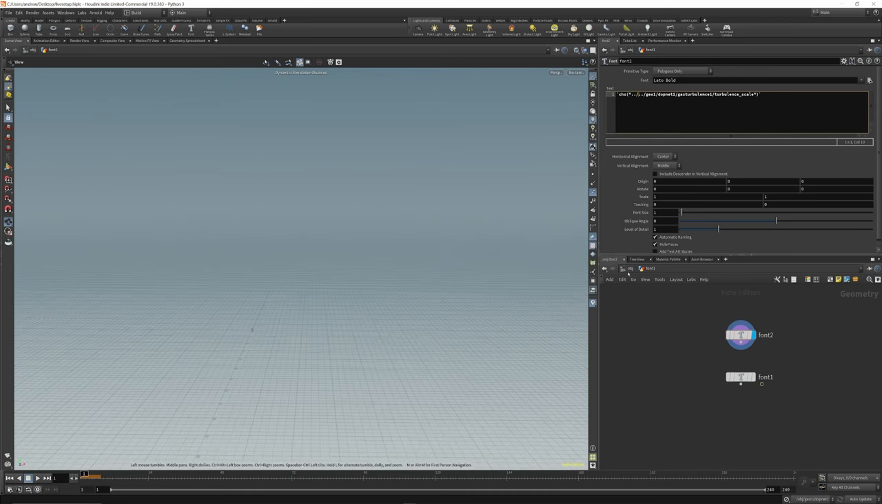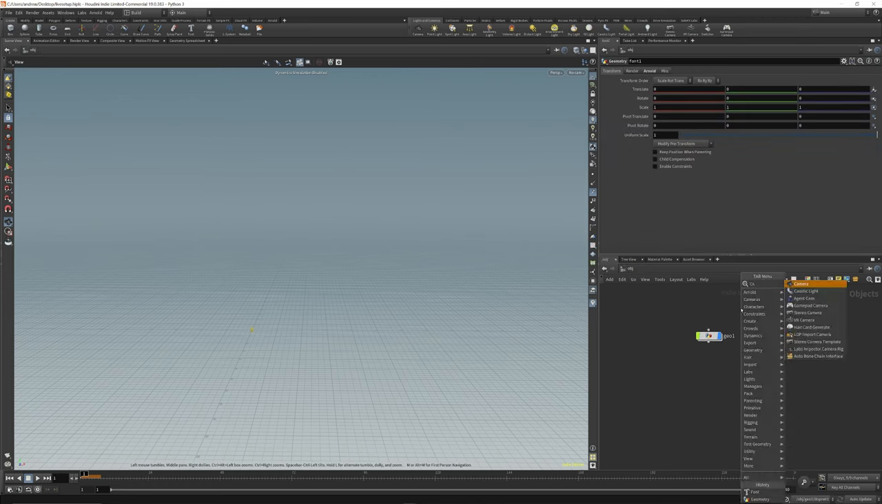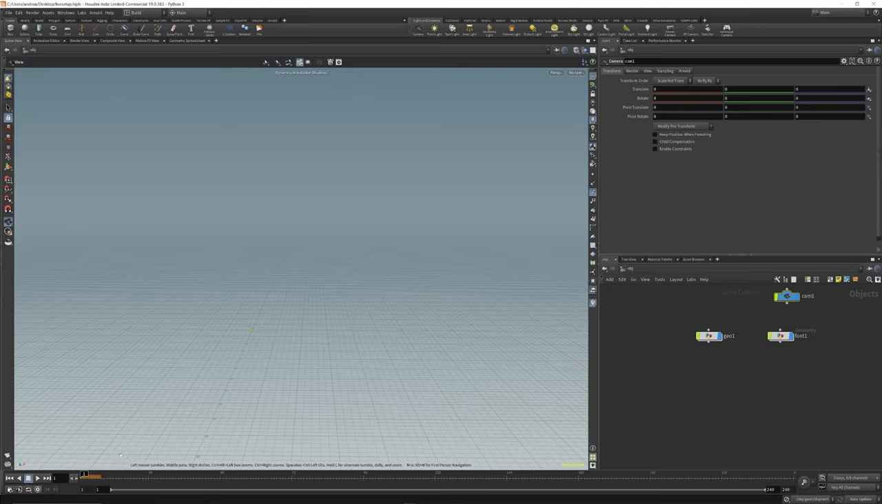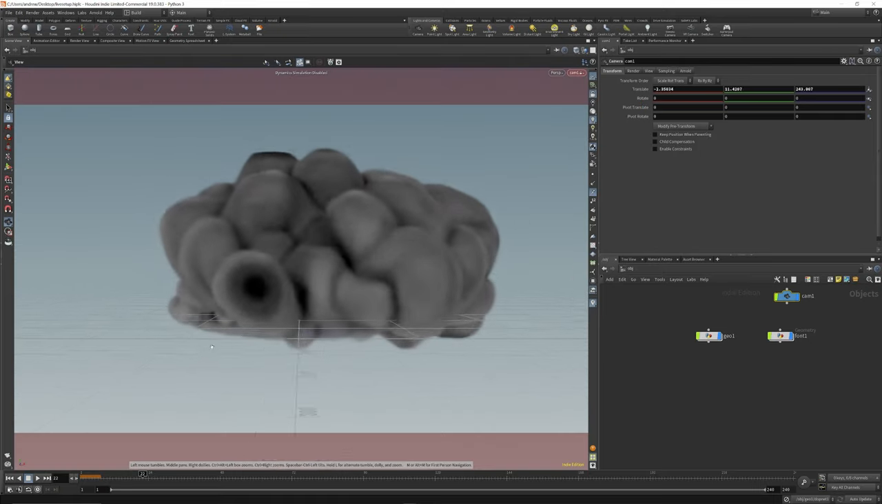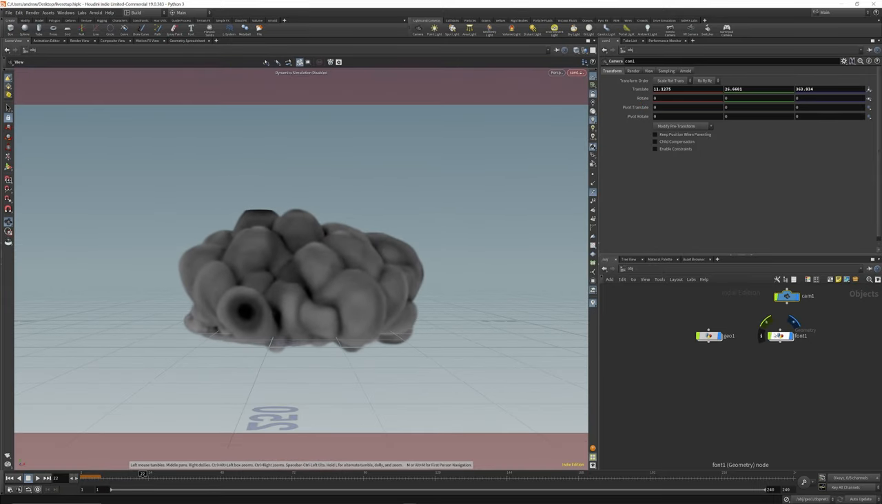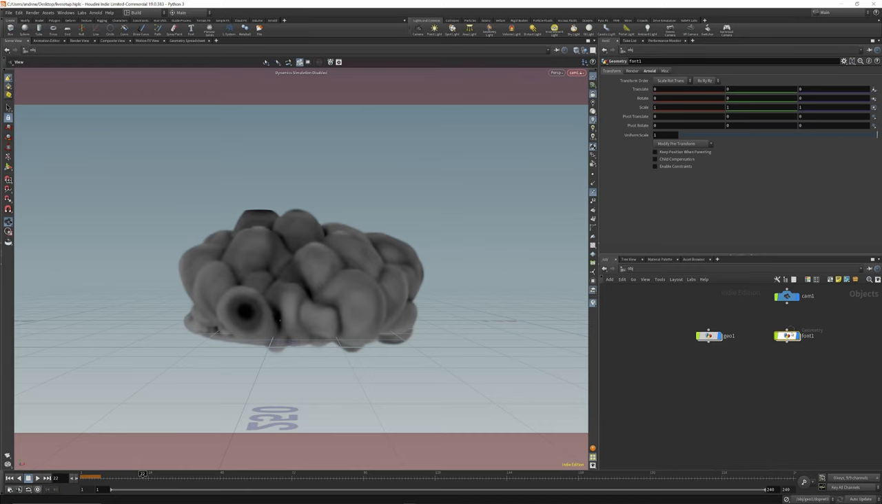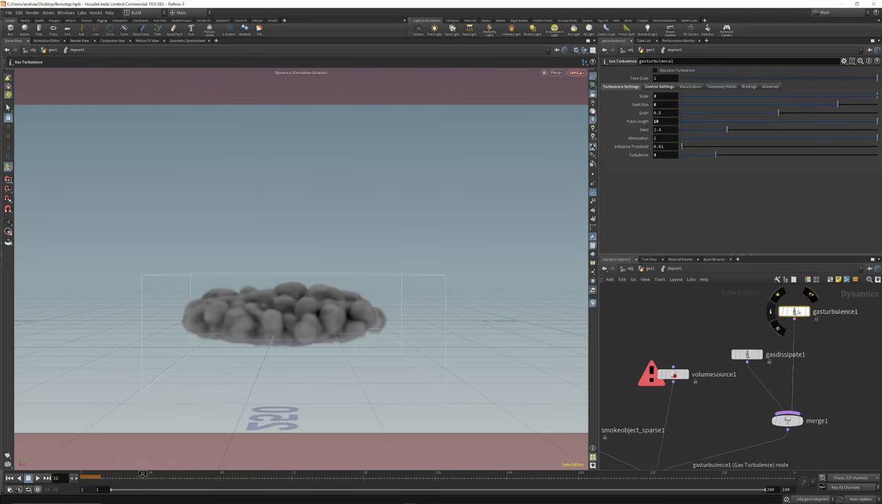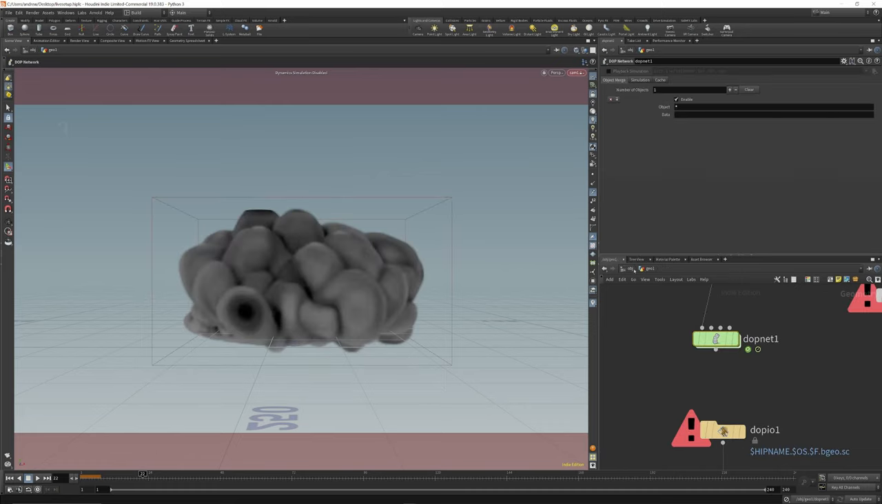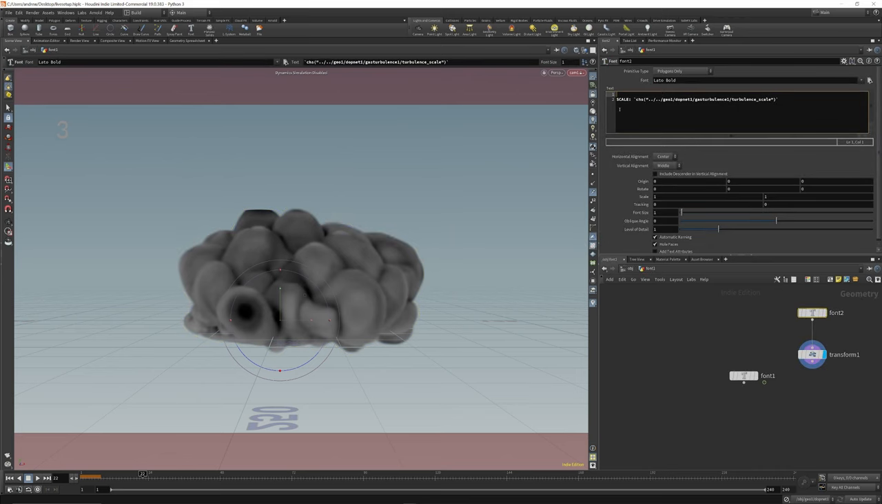So let's just create a camera quickly. Zoom out. And let's link this font node to our camera. So as we move the camera around, this font node will move with it. So this is our scale. And this is on our gas turbulence.